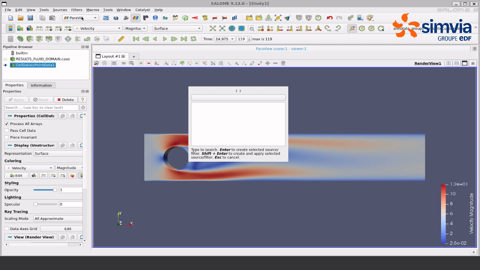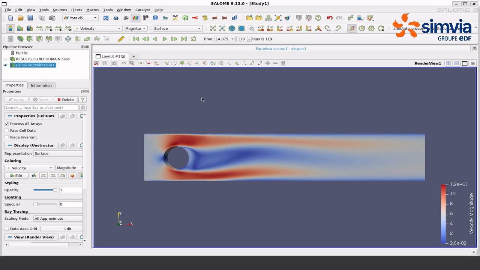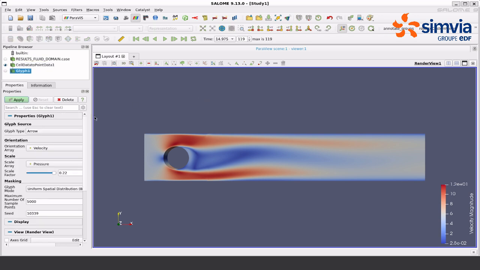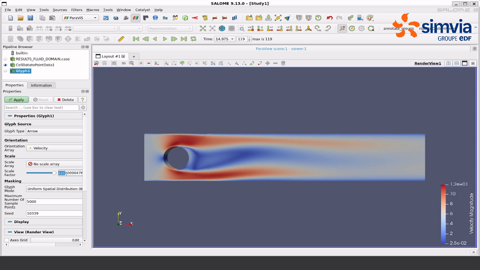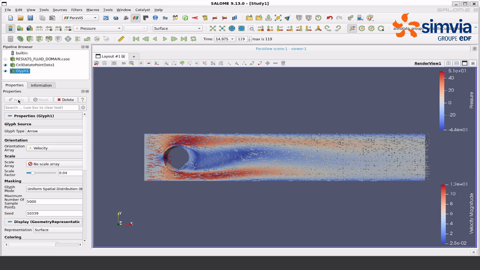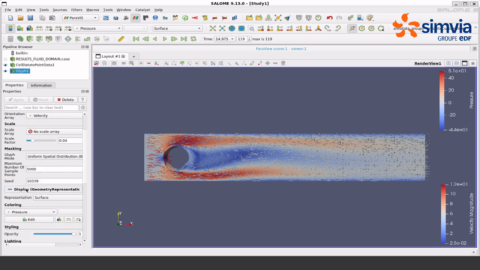Now, once you have done this, we're going to create a glyph filter. Go into Filters, Search, and then you can type glyph. Here it is. Select it. As a scale, you will put no scale array and put a scale factor of 0.04, for example. And as an orientation, select velocity. Press Apply. We have now generated arrows that are going to follow the velocity profile.